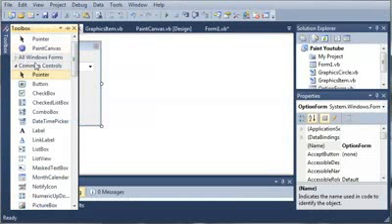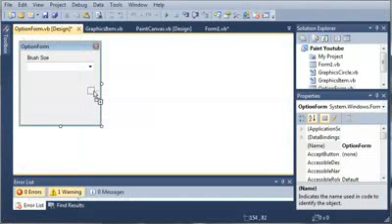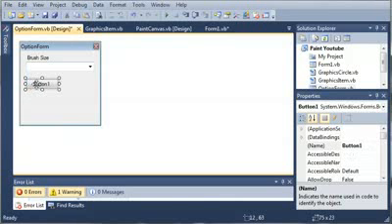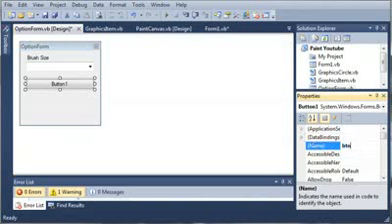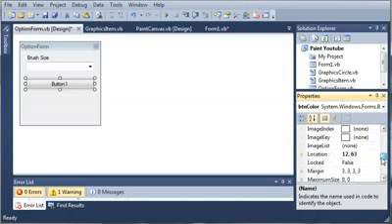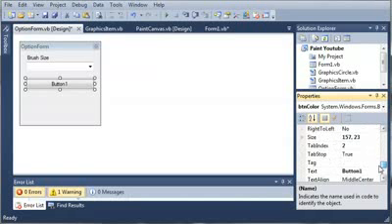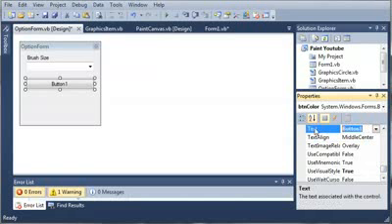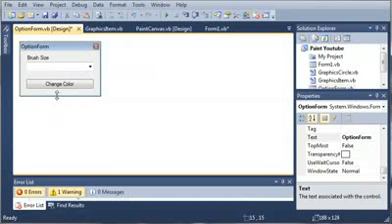Now let's go ahead and come over here to the toolbox. We'll add a button here. We'll set the name to button color, and we'll set the text to change color. So let's find the text property here. So change color, and we'll go ahead and shrink this down some.